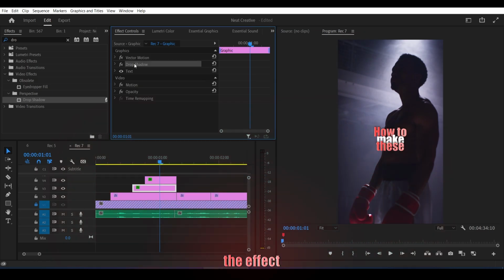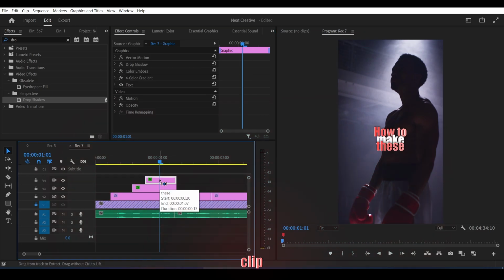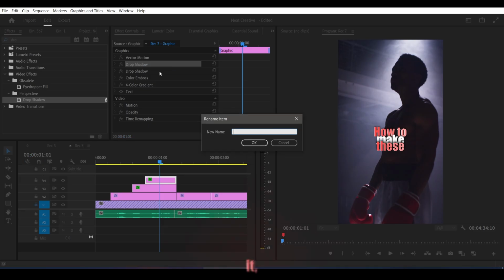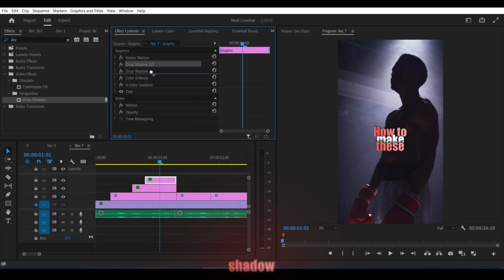Again, copy the effect and paste it to the third clip. Right click on it and rename it. Make it below the first drop shadow and change the softness to 75.